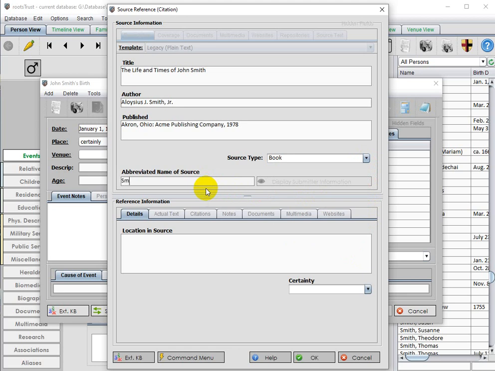I'll use Smith, AJ. So that's it for the source part. Now to the reference part, where all I need to do is add a page number. His birth data is on page 7, so I simply enter page 7, and I'm finished. Okay.